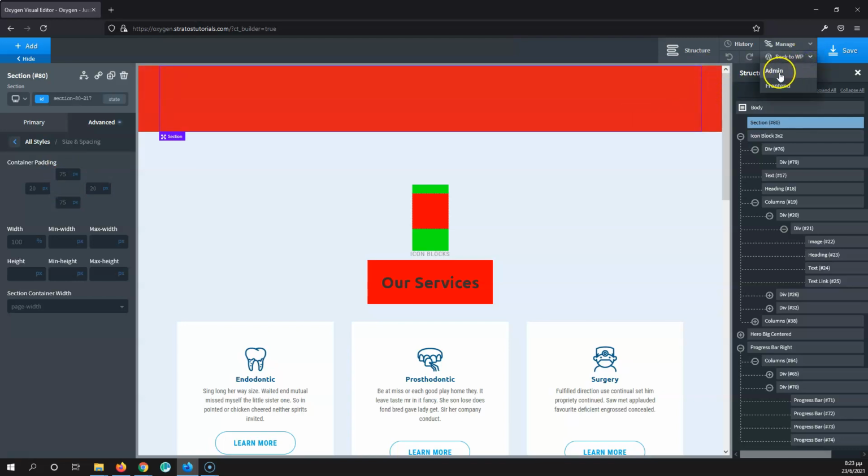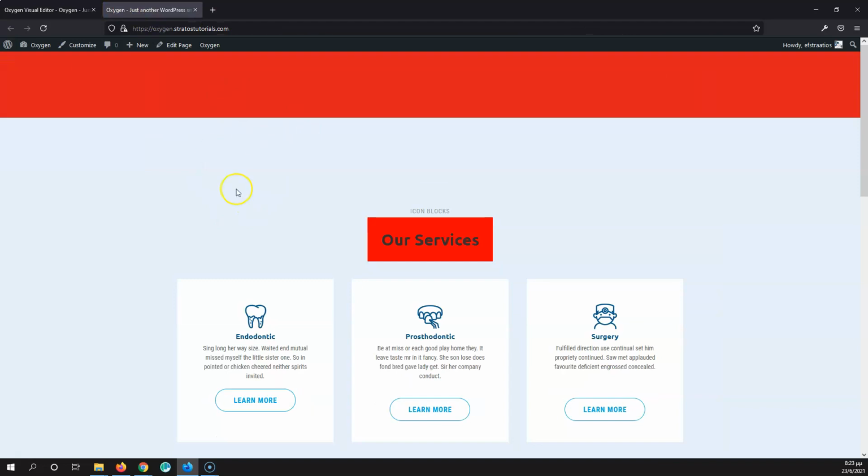So if I go here, sorry, not the admin, the front end, I'm going to visit the page and see how it looks in the front end. So this is how the visitor will see it. This is the color that I have put.